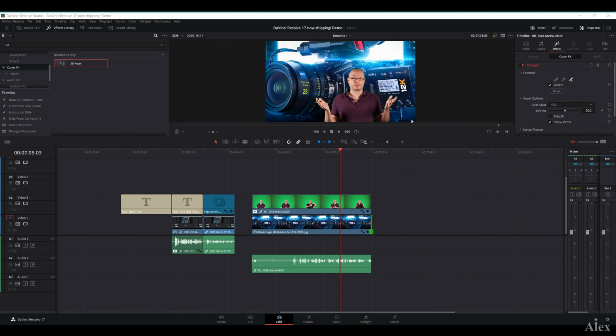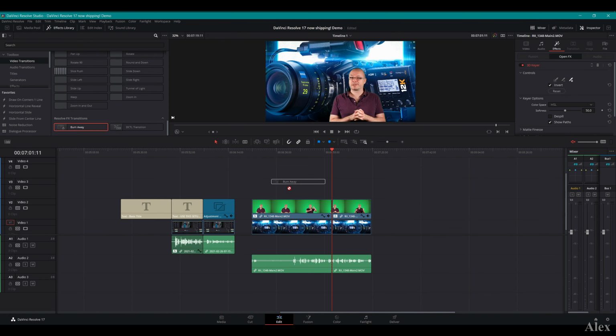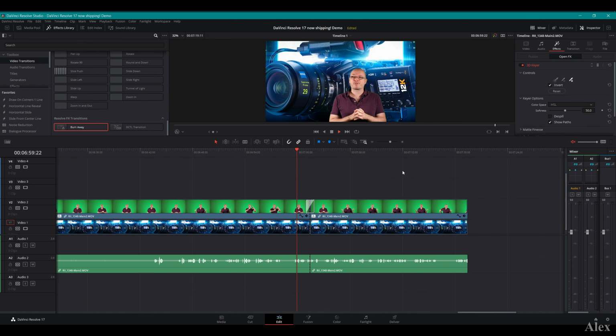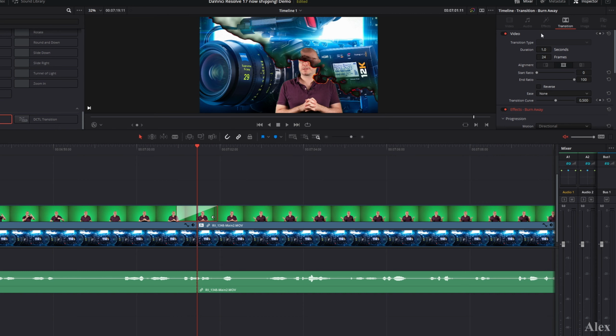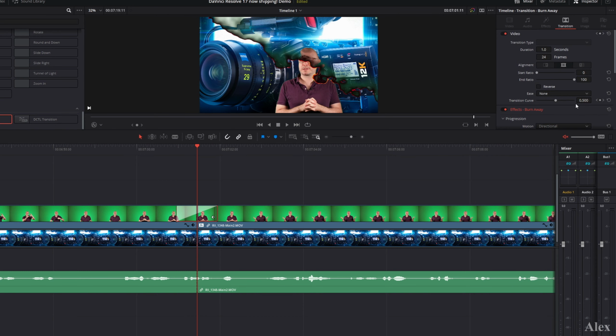Burn away transition. Probably everyone that tried a beta actually put that. Let's split the clip here. And let's see what it does. There we go. So smooth. And obviously, if you go to the transition tab, you have a lot of special configuration you can actually change.